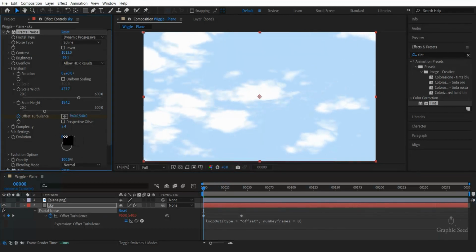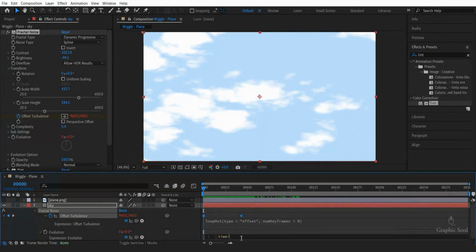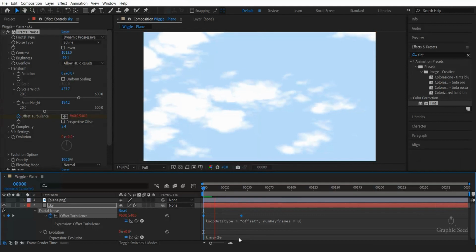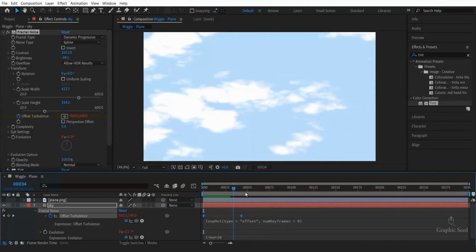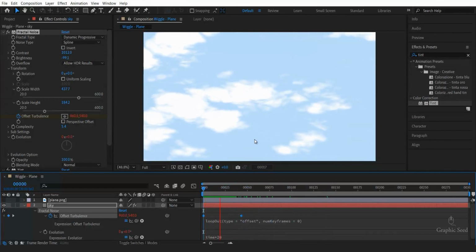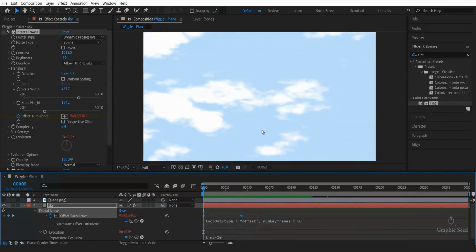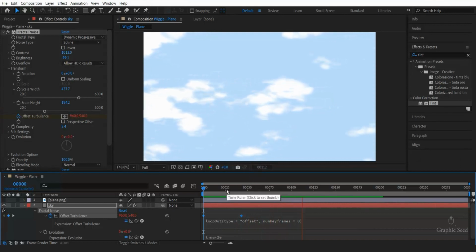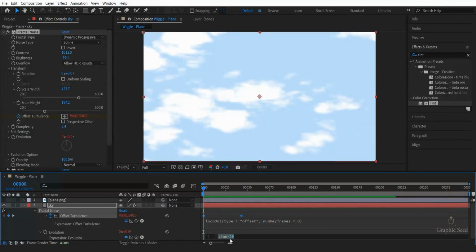Check out the Evolution property. It will help us maintain the look of the clouds a bit more natural by adding some small motion in it. Alt+click in order to add an expression. And type time *20. As you can see, clouds now have more organic movement. But it can be a bit too much. So we will keep it time *7. Now it looks reasonably better and subtle.